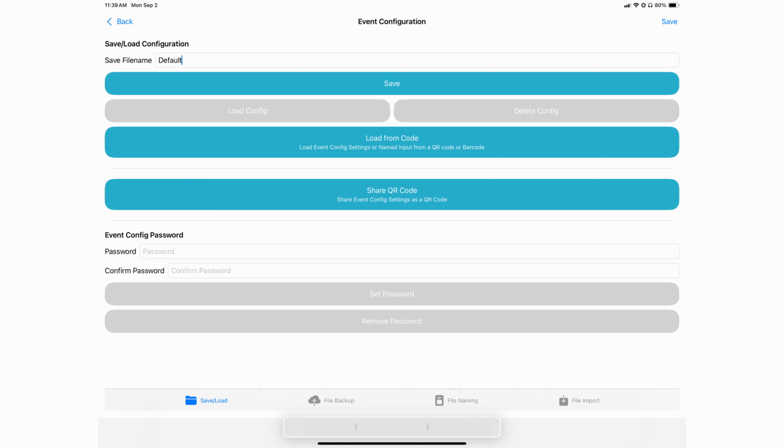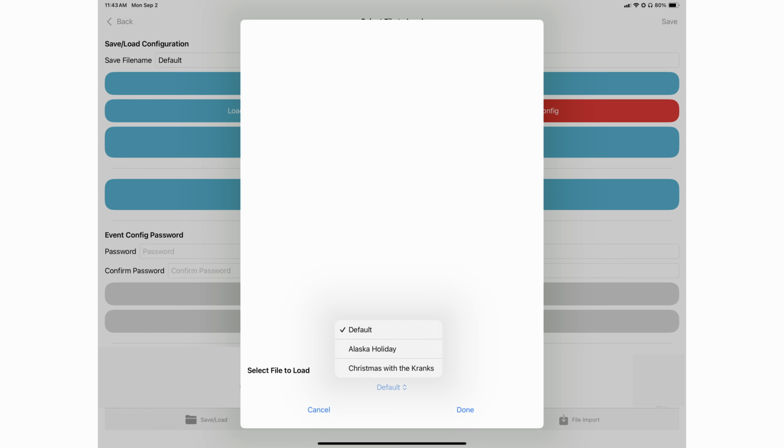The Load configuration button allows you to load a previously created backup profile and all the settings that you set within it. To do this, simply tap on the Load config button. The app will open to a screen where you can select the previously made profile you wish to load. Then tap on the profile you would like and tap on Done to load it.